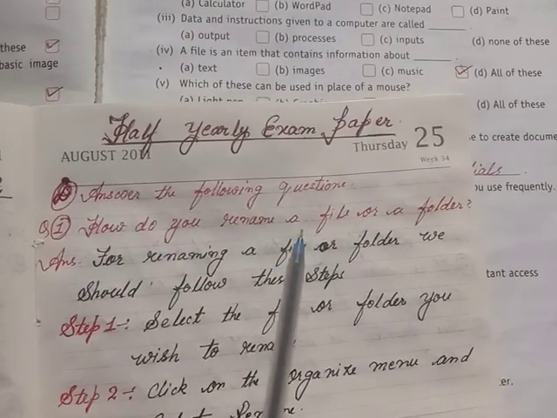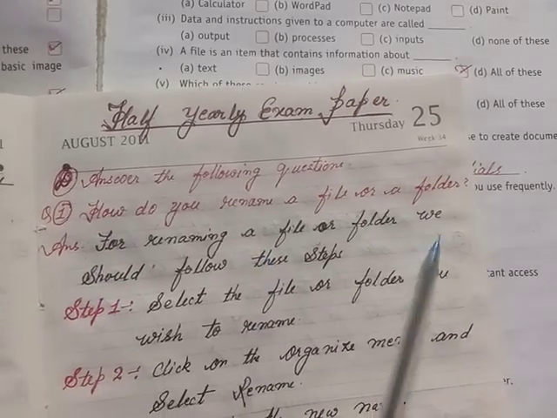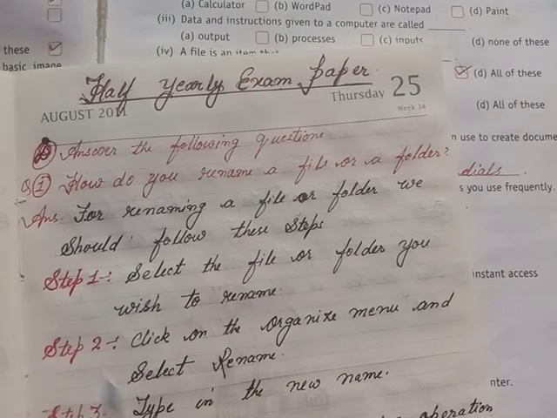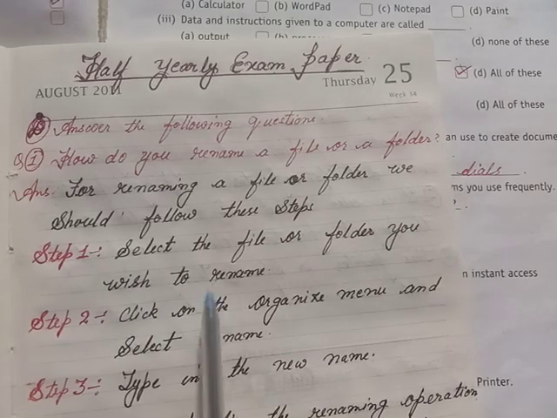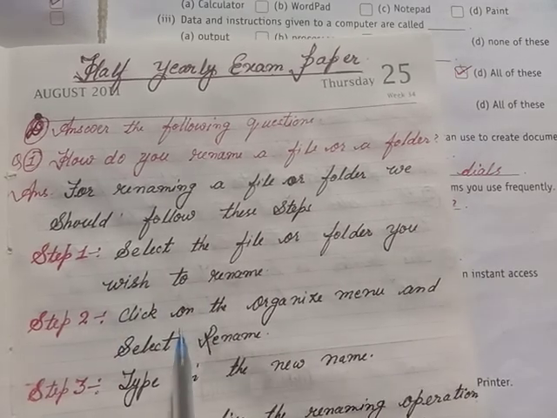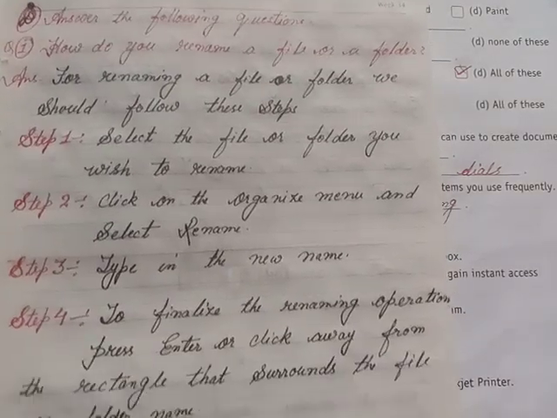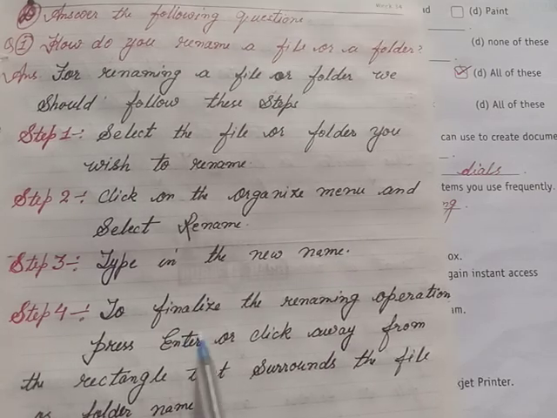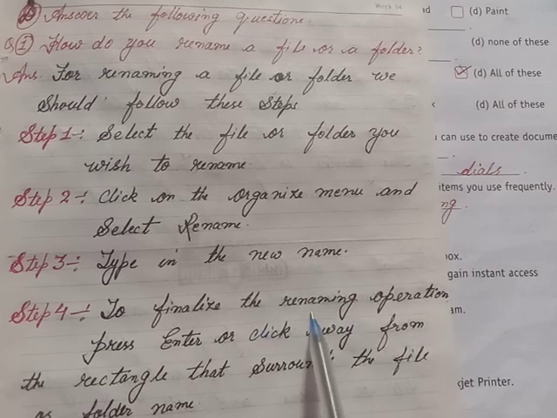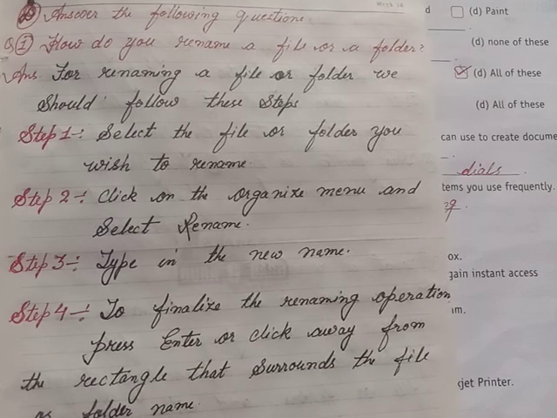First, how do you rename a file or folder? For renaming a file or folder, we should follow these steps. Step 1. Select the file or folder you wish to rename. Step 2. Click on the Organize menu and select Rename. Step 3. Type in the new name. Step 4. To finalize the renaming operation, press enter or click away from the rectangle that surrounds the file or folder name.